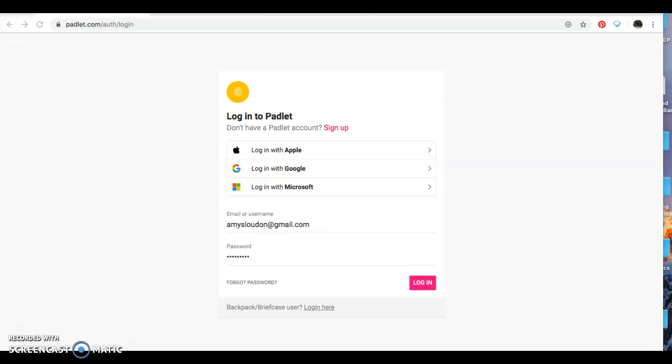Hello everyone, my name is Amy and I'm here today to give you a brief tutorial on creating and using a Padlet. So the first thing that we need to do is create or log into an account.